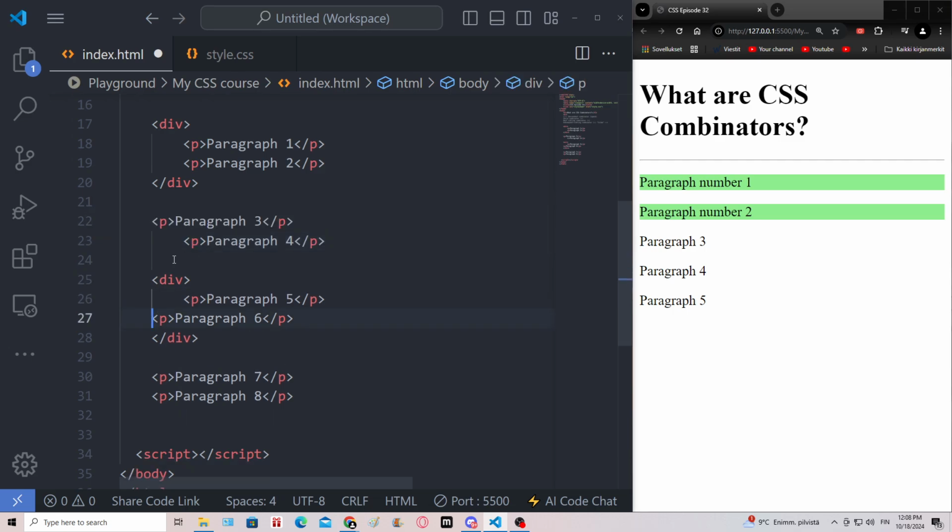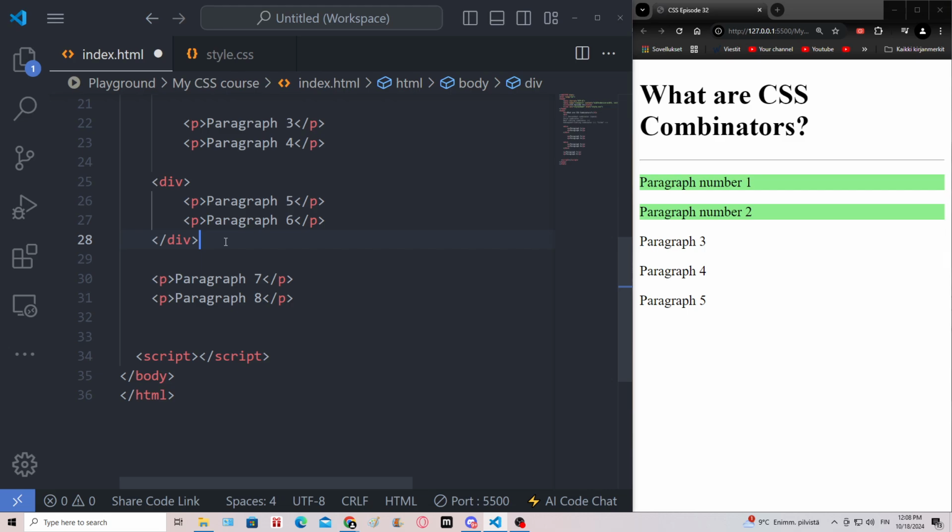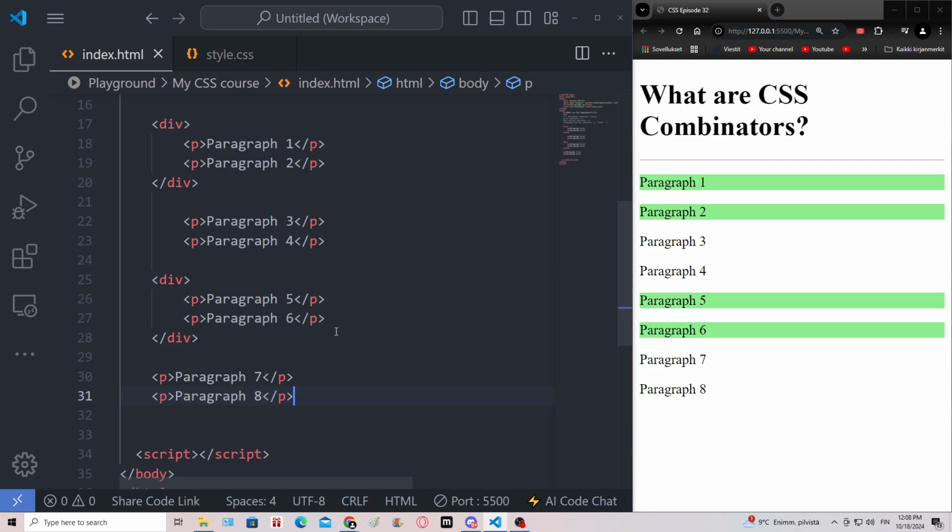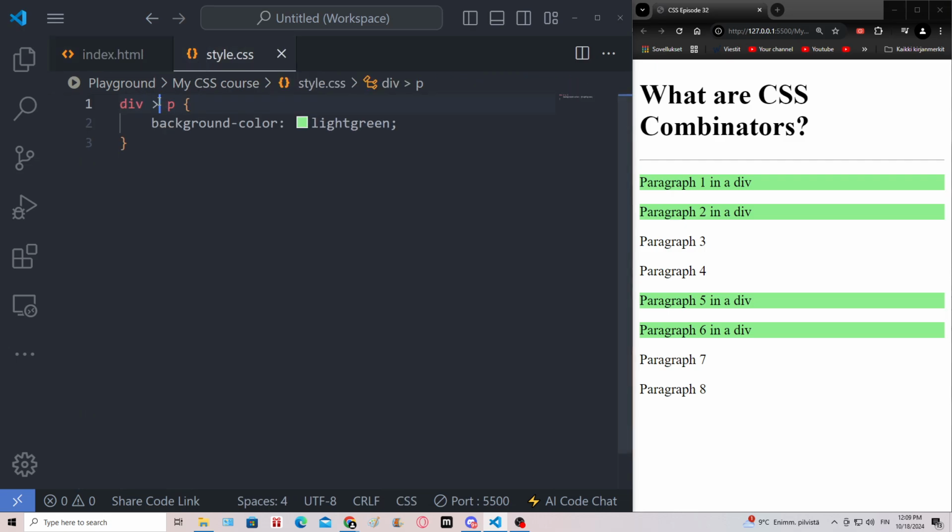There we go, looking better. So, we have 1 and 2 are inside of a div, 3 and 4 are not, 5 and 6 are, and 7 and 8 are not. Alright, so I'm gonna say in a div to the ones that are inside of a div. There we go. Okay, if I go over here and use the plus selector, look what's going to happen.